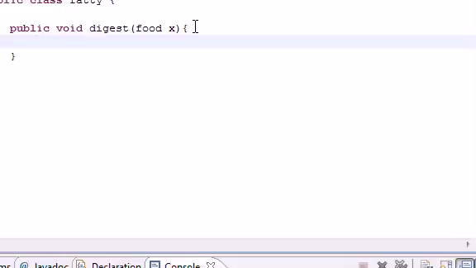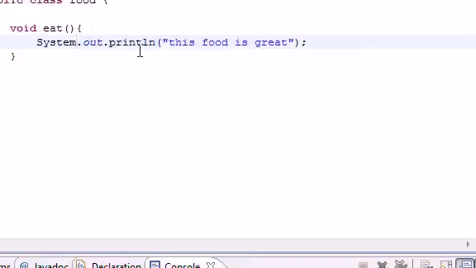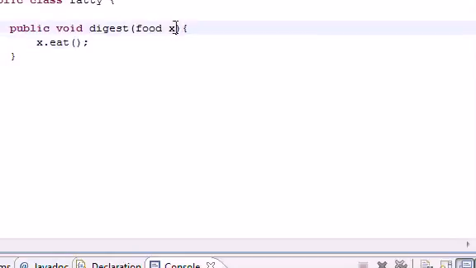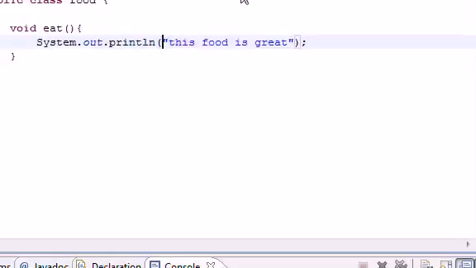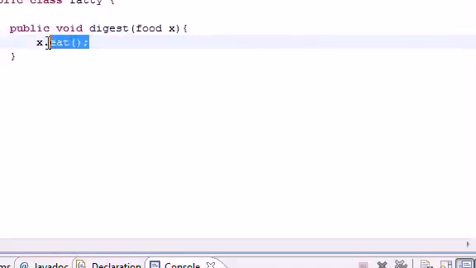So now we're going to pass in a food object. And when we pass in a food object, we're going to take that object, which is now named x, and call the eat method on that. And bam, that's all we're going to do. So here's what we can do right now. For example, if we had a food object named Bucky, we can pass in Bucky, and whenever we call Bucky.eat, it's going to say this food is great. So whenever we pass in a food object, it's going to call that food method, which is eat right here.